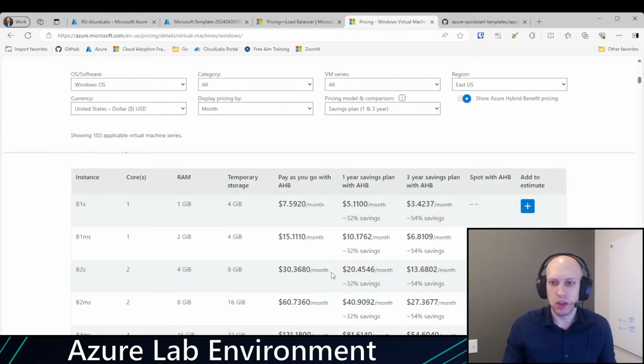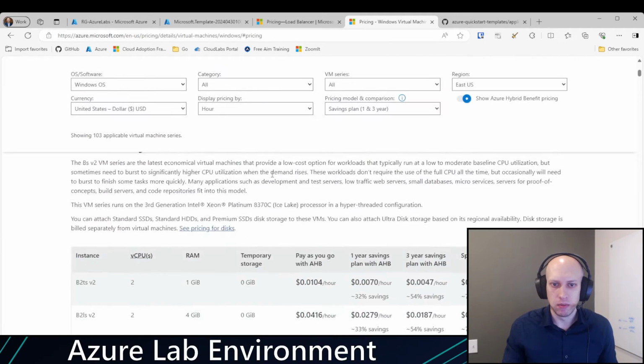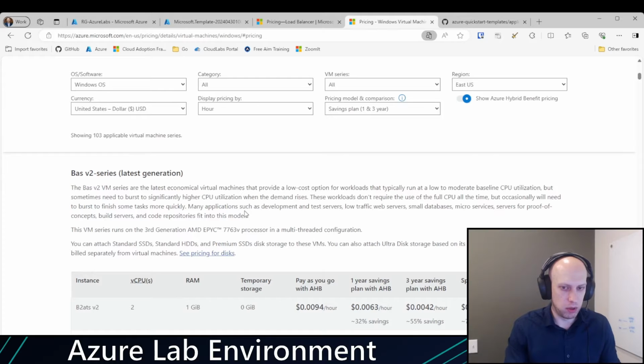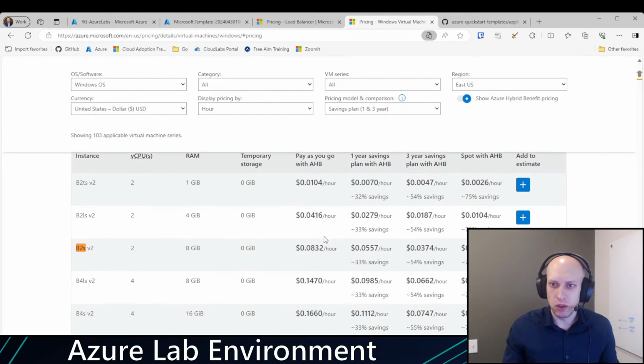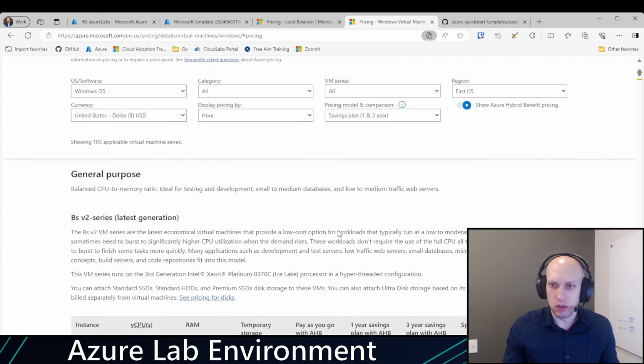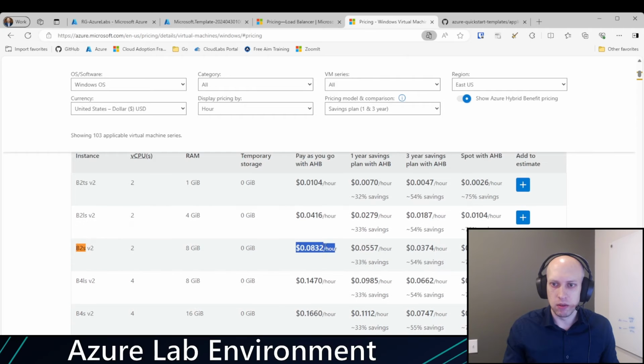So right here my price is in month, right? Because it expects that you're paying monthly for this. A VM's not just going to be spun up and destroyed, but we're doing lab work. So up here with display pricing, let's change this to hour and scroll back down. Let's do B2S v2, that's fine. Okay, so this VM is costing me, I don't know what AHB is. I don't think it matters.